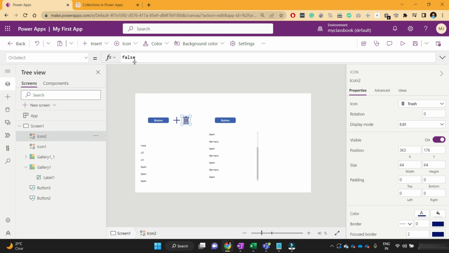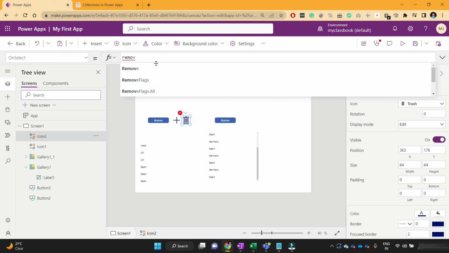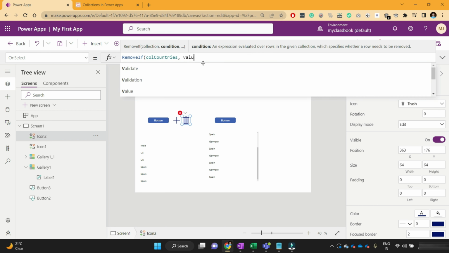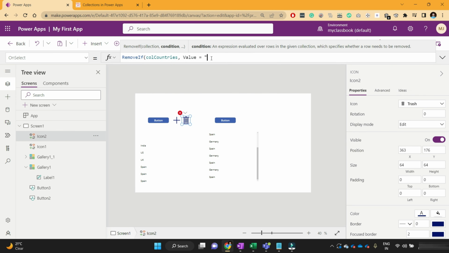Okay. Now everything is about understanding PowerFX functions. Once you become familiar with PowerFX functions, it will be very easy for you to develop applications in Power Apps. So on click of this trash icon, that is on select event, I will use the function RemoveIf. Now what is the collection name? I want to remove an item from colCountries. Now the next parameter is the condition. So what is the condition? Where the value is equal to India.